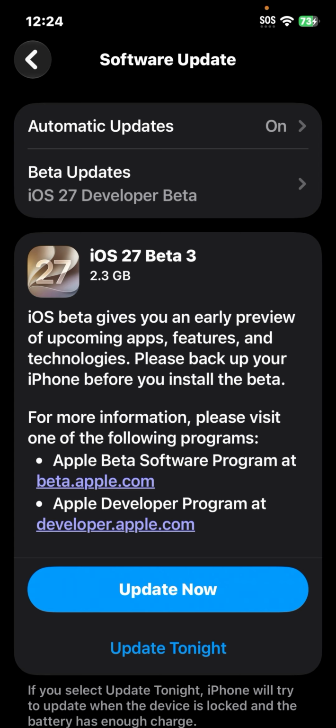Today Apple released iOS 27 Beta 3 to developers. This update was released alongside iPadOS 27 Beta 3, macOS Golden Gate 27 Beta 3, watchOS 27 Beta 3, and visionOS and tvOS 27 Beta 3.